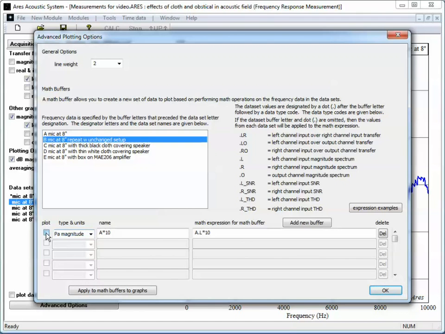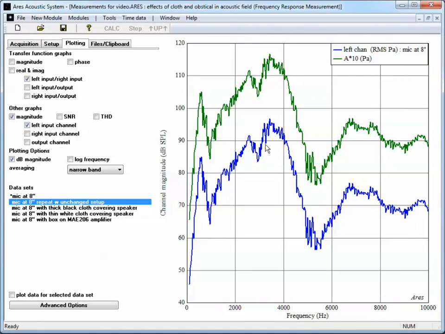Then I'll select plot, I'll hit OK, and here we see the math buffer automatically plotted along with the magnitude response of the first buffer. And the difference between the first data set here in blue and our math buffer result in green is 20 dB or a factor of 10. So that's a simple way of doing a quick math buffer operation.